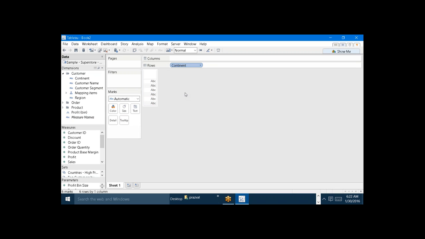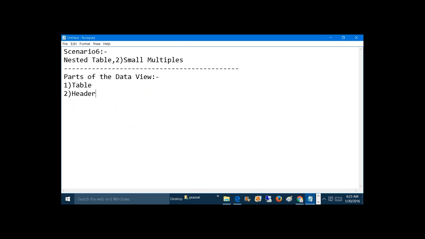So again, how to unhide the header? Right click on the component and select show header. Okay, now we got all the values of the component. So what is a header? The values across the dimension are known as the header. If we drag and drop any dimension, Tableau automatically creates a header.